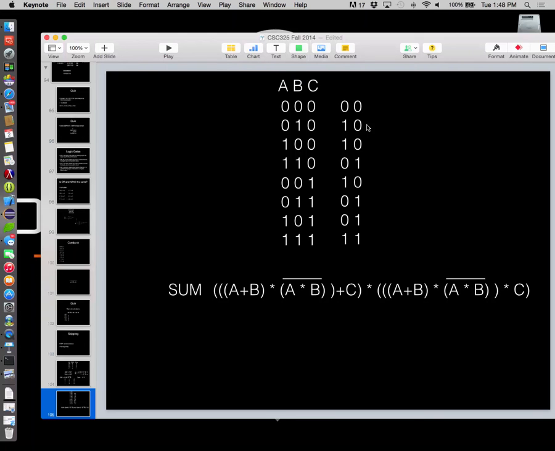Okay. So we need to produce from 3 inputs, just the right column of the truth table. 3 inputs producing 1 output needs to look like this: 0, 0, 0, 1, 0, 1, 1, 1.